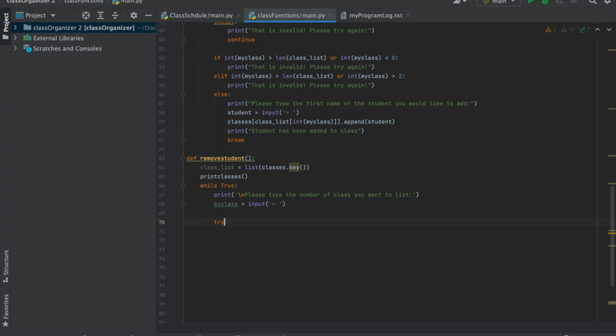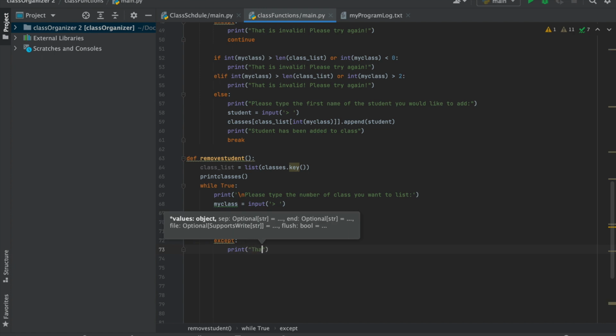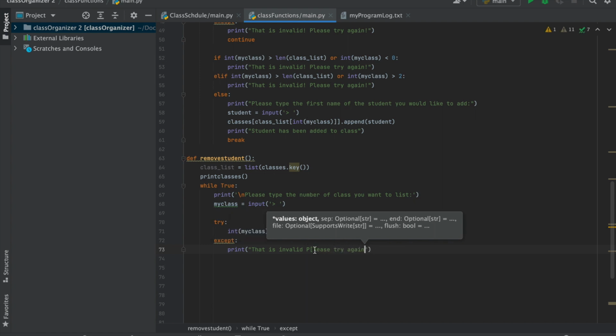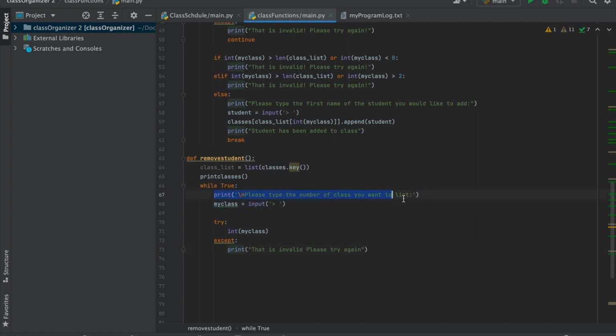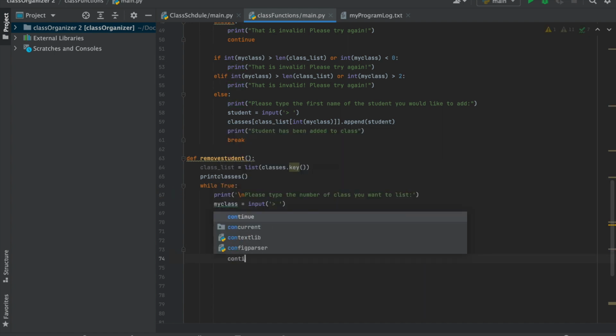Now, the next thing we need is our try and except to make sure it can accept our number. Except, if the entered number is outside of our range, then we need to print that is invalid. Please try again. And the reason they can try again is because this is a while true loop. So until something is entered that it accepts, it'll keep printing out this message. So if they enter any number outside of 0 to 2, then it can print out this message. Okay. So we need to continue.